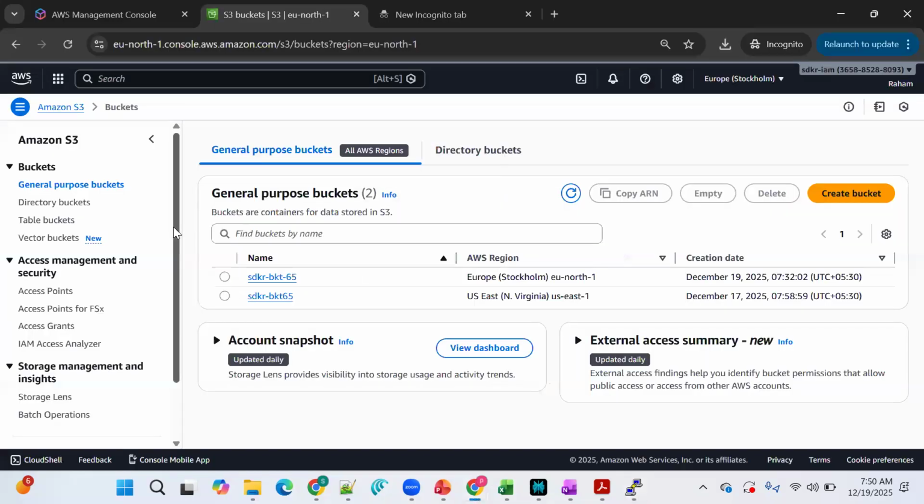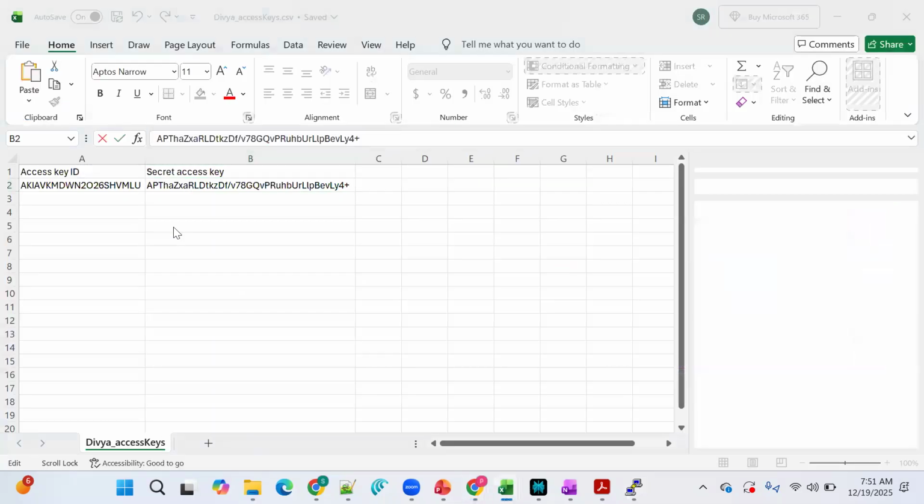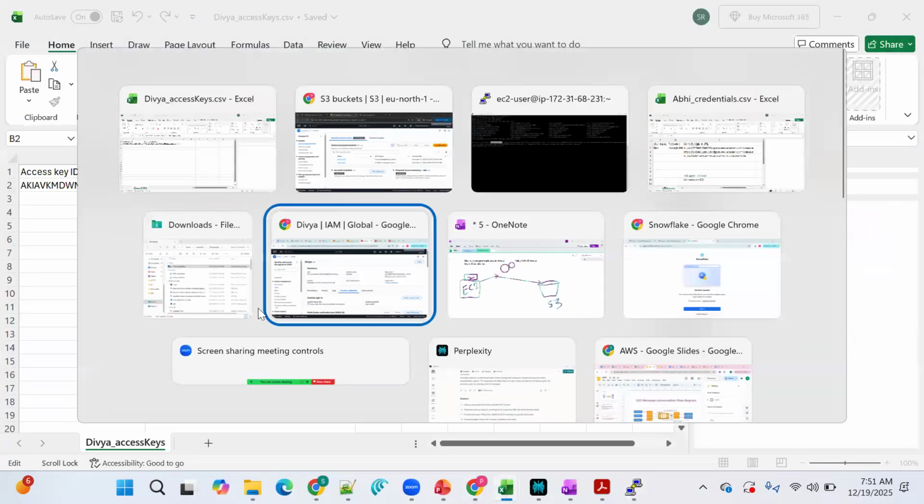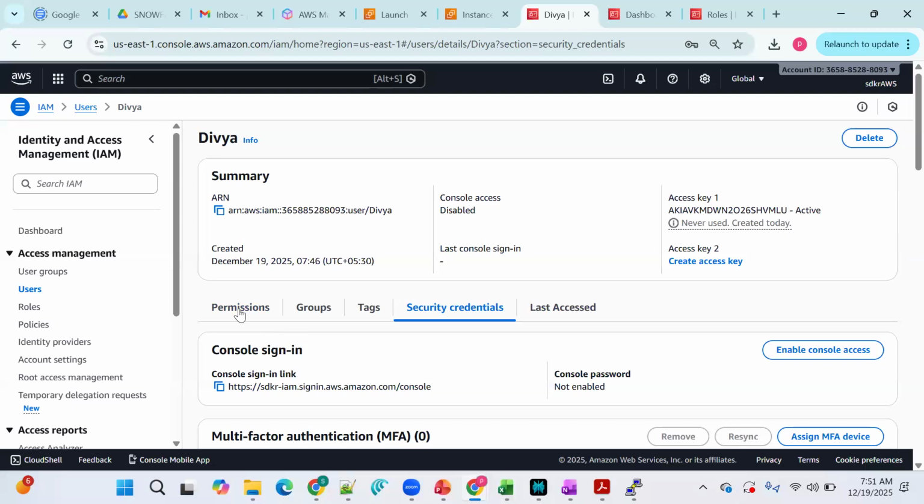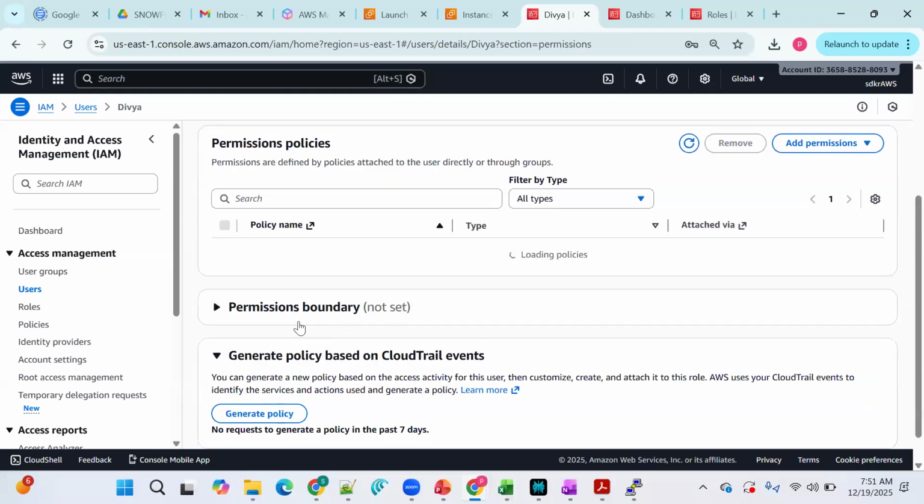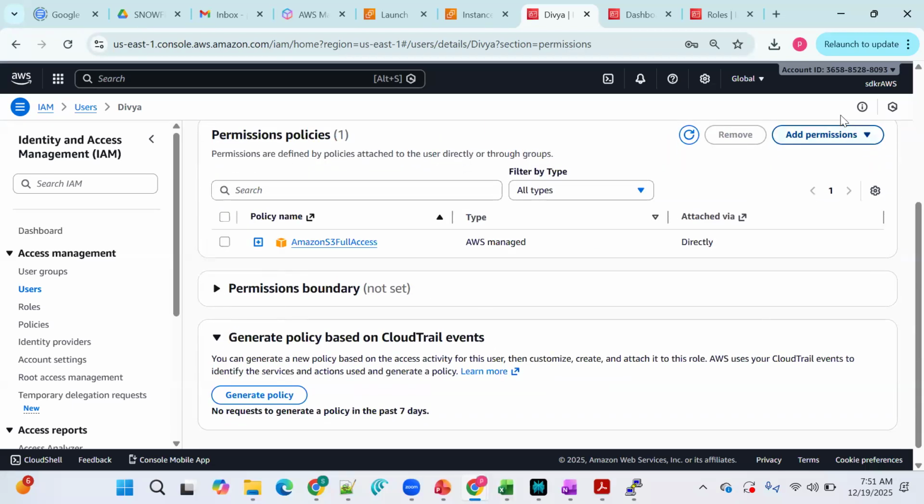Now I will go to IAM. Go to permissions, add permissions.